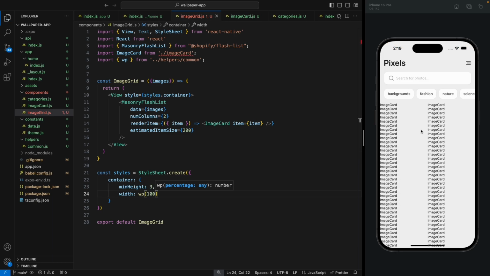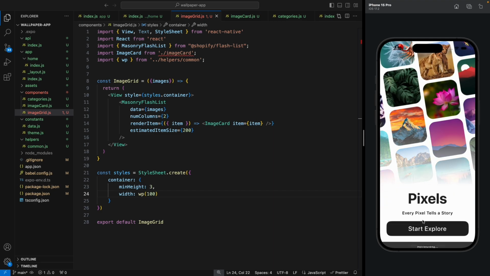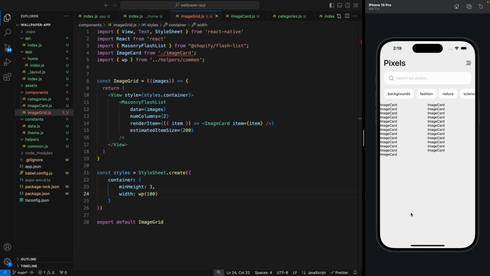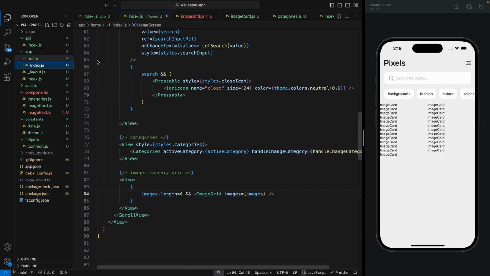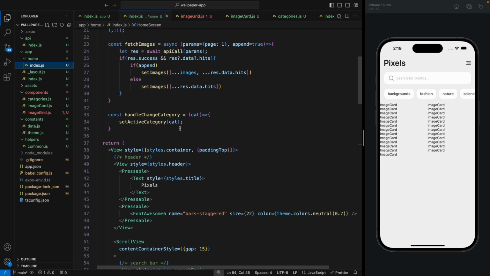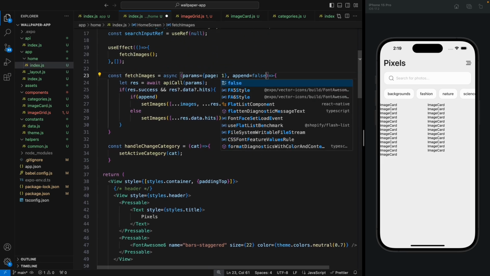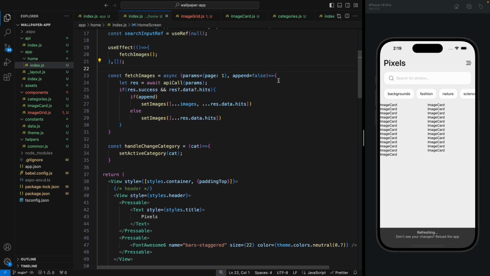So the issue is gone, but now we see a lot of images, and I think I know why this is happening. So the issue is gone and we see fewer images now. That's because we have made the append by default as true, and on every refresh it's fetching the images and appending with the previous images. That's why we were seeing a lot of images.